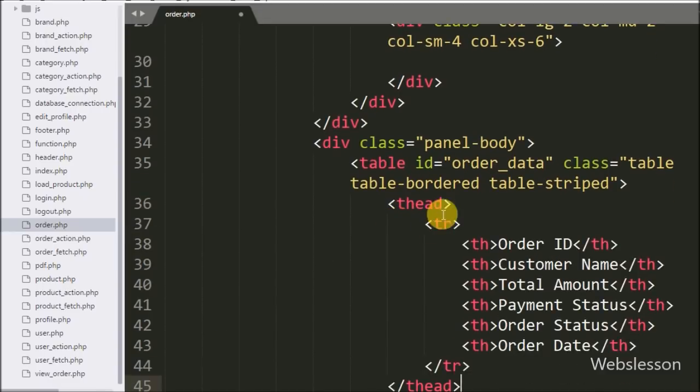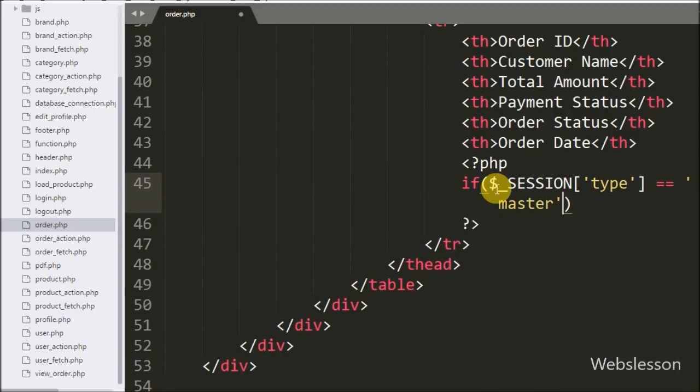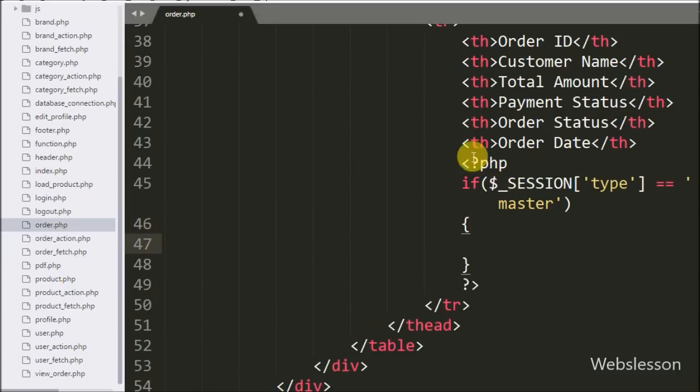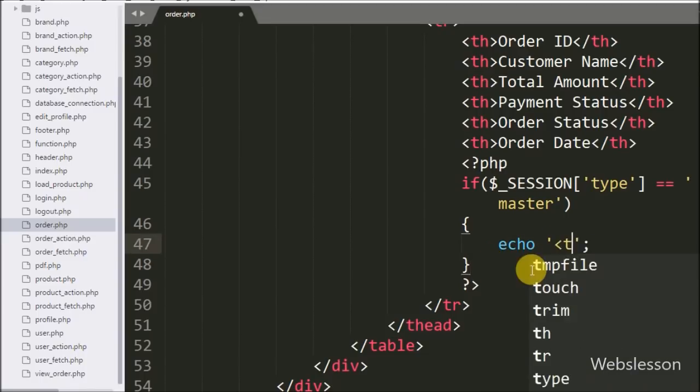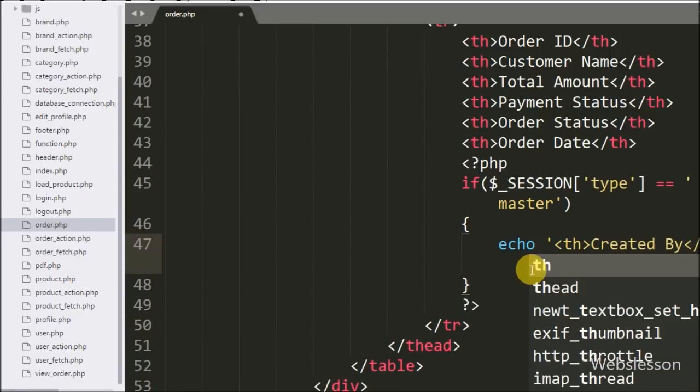Under this table we have defined 10 table columns like order id, customer name, total amount, payment status, order date. We want to show the created by table column to the master user only, so we have written an if statement, and under the condition we have written the $_SESSION variable value is equal to master. This condition will check whether the variable value is equal to master, then it will execute the if block of code, and under this block we have defined the created by table column, which is visible to the master user only.